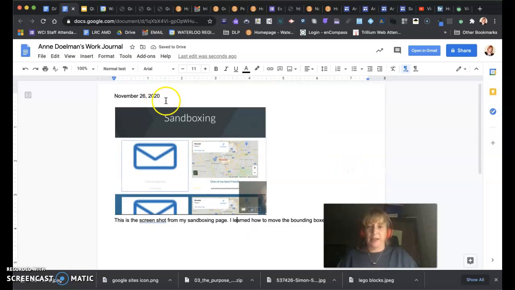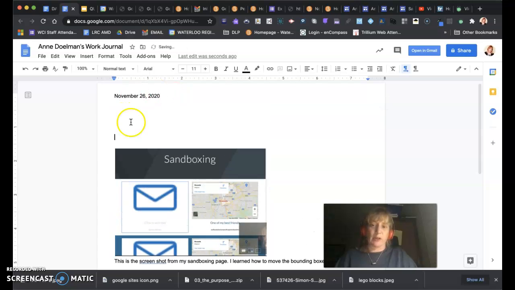Okay, perfect. You actually should also have another screenshot here if you got through the directions. But that might be something you need to go back to depending on how far you got. Okay, that's sandboxing.